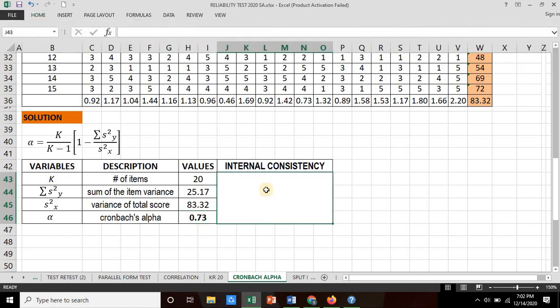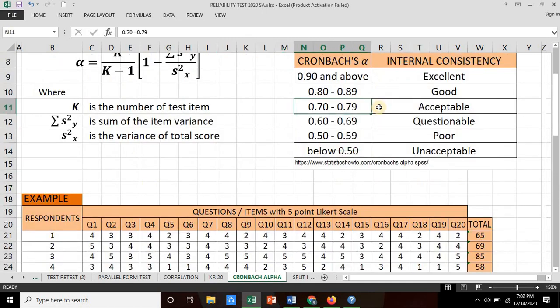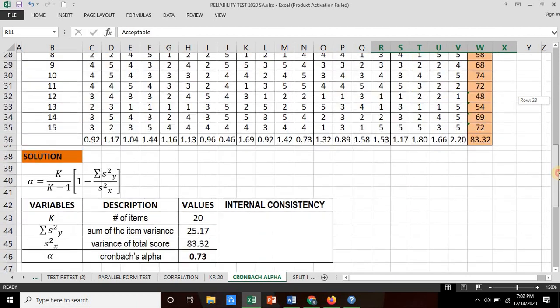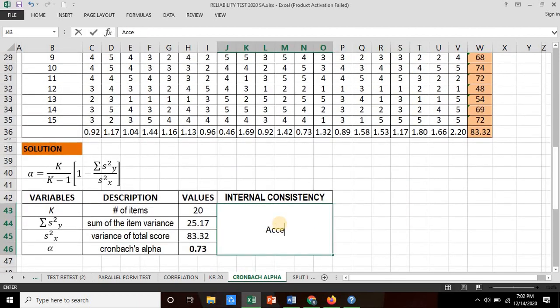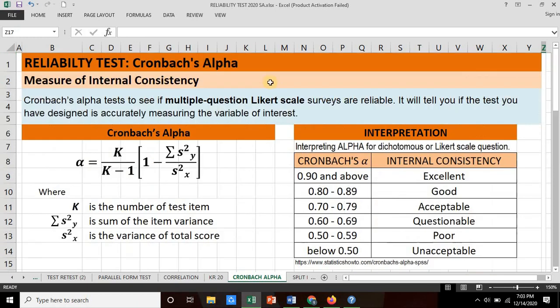On our interpretation, we check the interval where 0.73 belongs, and as you can see, 0.73 is in the range 0.7 to 0.79, and our internal consistency is acceptable. So in our solution, we simply type acceptable. So going back to our sample, these 20 questions with a 5-point Likert scale have passed the reliability test using Cronbach's Alpha measure of internal consistency. So once again, this is a reliability test for multiple question Likert scale survey questionnaires, Cronbach's Alpha. Thank you for watching.